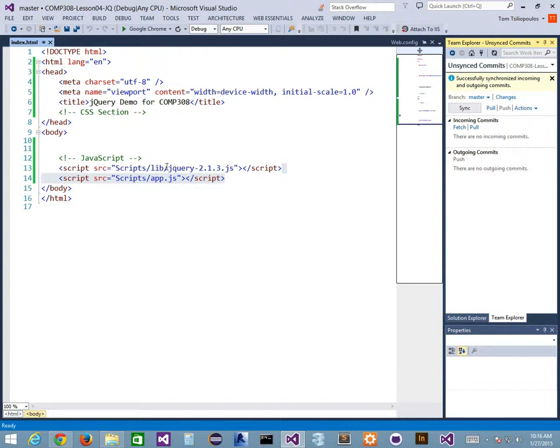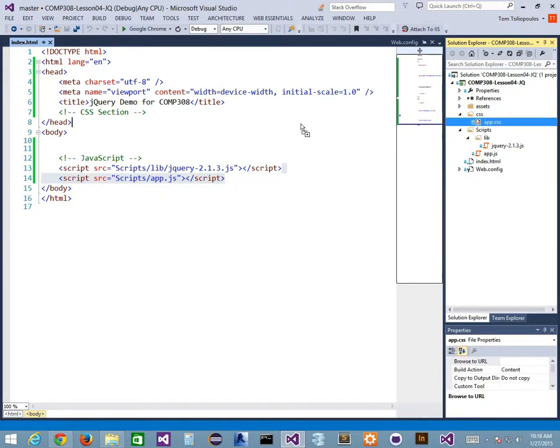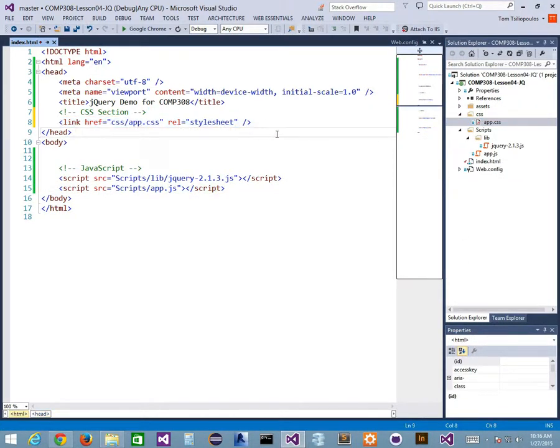Okay, back into my index page. I got everything that's the basis for what I need to do. The only thing I'm missing here is my CSS. I really haven't linked it in there, so I'll just do that now. And I'll save that again.